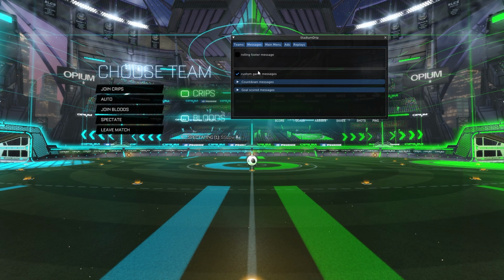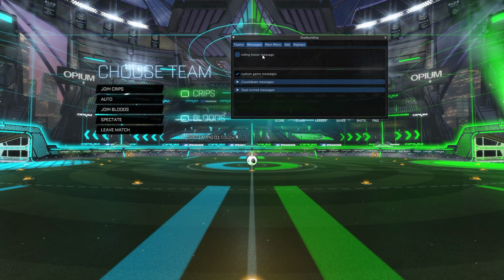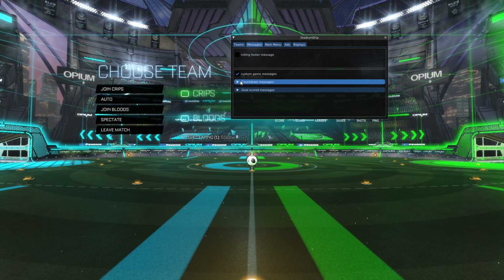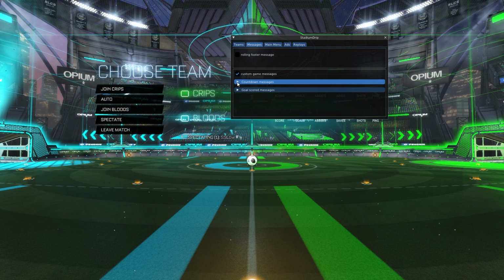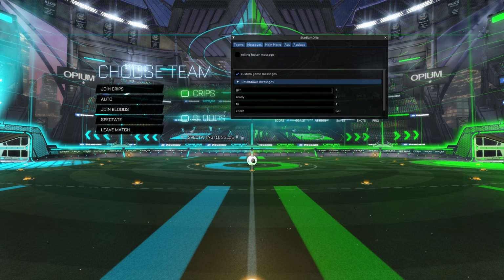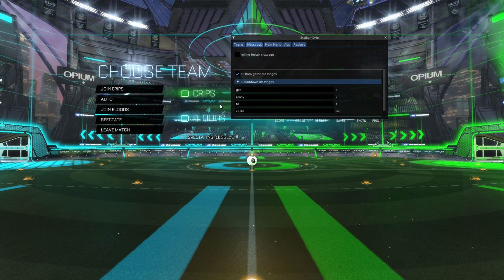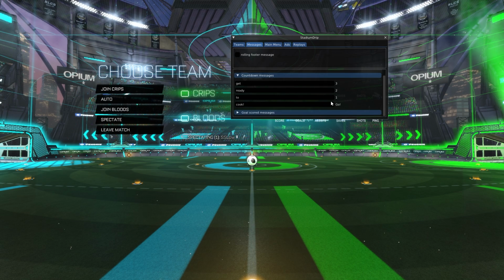All right, and this is the messages tab right here. As you can see, there's two little sections. This section right here is where you can edit different game messages that show up for you. And this is how you can edit the countdown messages. You can customize them however you want.